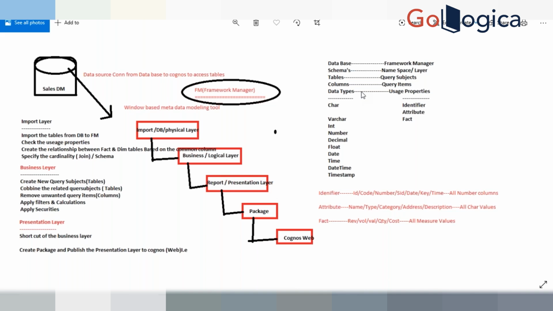Identifier columns are all the key values: primary key, foreign key. Key or number values should be identifiers. The other ones, all the character values, should be attributes. All the measure values should be facts. We need to make sure of that.